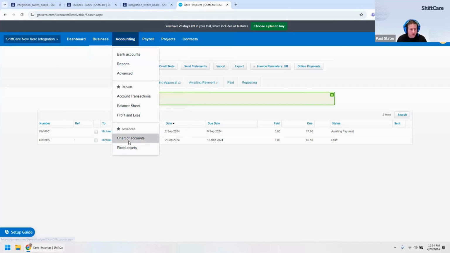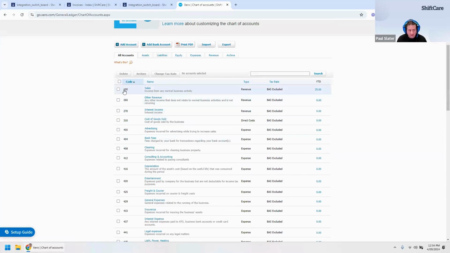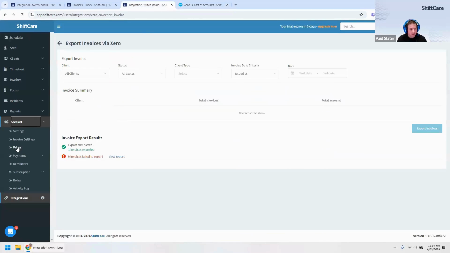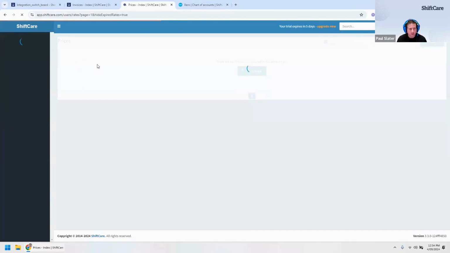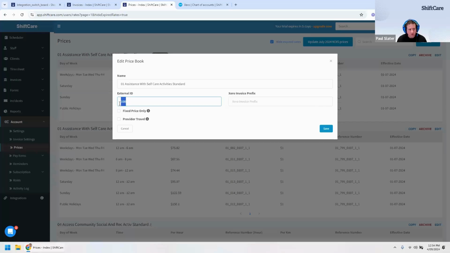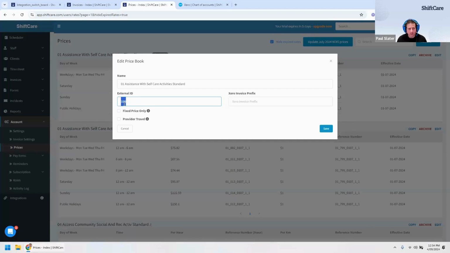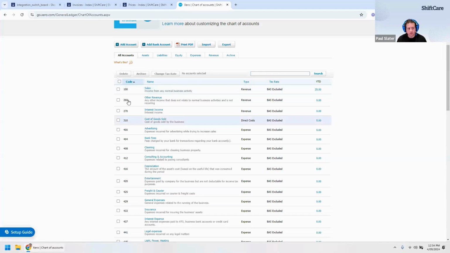Essentially, before you export any invoices out of ShiftCare, you should be checking your chart of accounts and making sure that the code you've got is right. Here I've got my sales and I've changed the code to 100. That should be in your accounts and prices. You should make sure your price books are coded, so each of them has an external ID. You've got to make sure that matches the external code you want for the chart of accounts. So if you had some price books that you wanted to go under one chart of accounts and another price book that goes under another, you would just put the different codes into those to make sure that they go against the right chart of accounts.